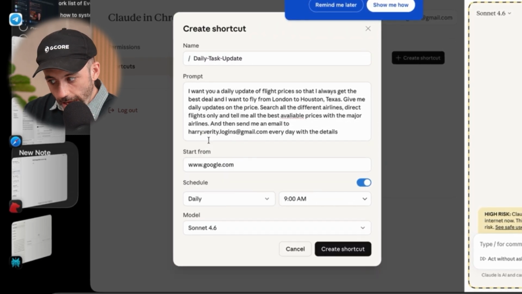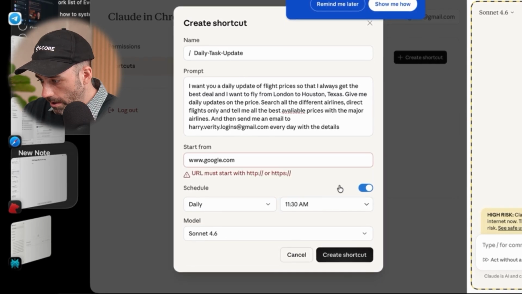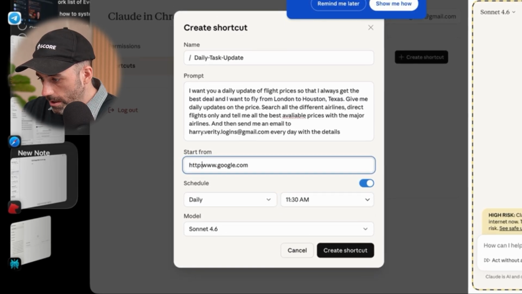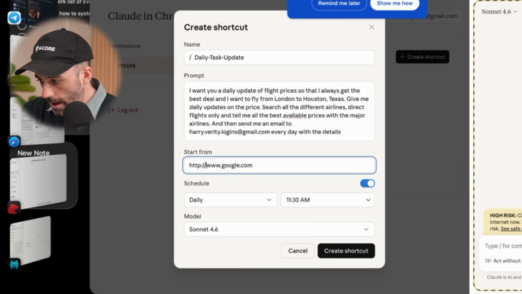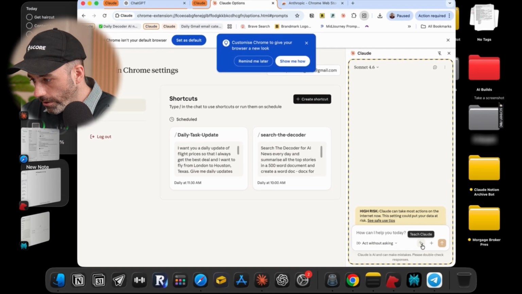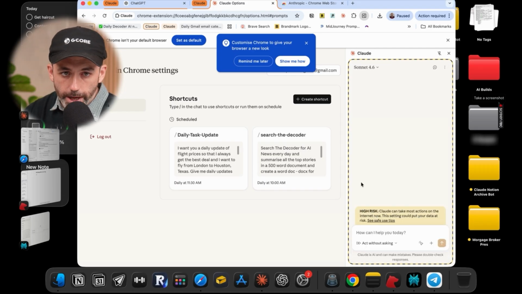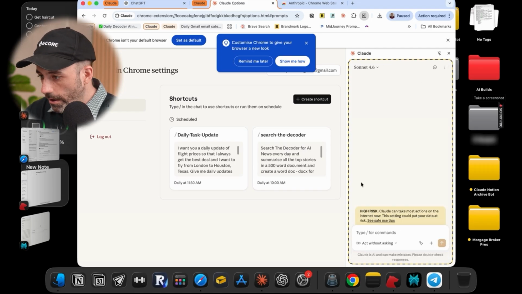I want you to do this daily at 11:30, and we'll use the new Sonnet 4.6. Let's create it, and remember we've got to give it HTTP. Probably want to do HTTPS to be secure. And what's cool is we can also teach Sonnet how to do things as well. If we were to record how it does something, we could actually get it to cross that barrier where it does things.